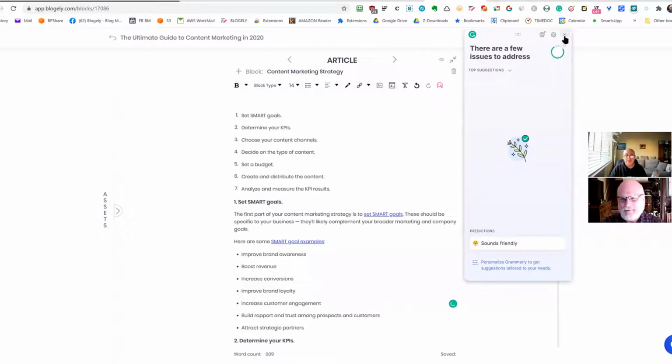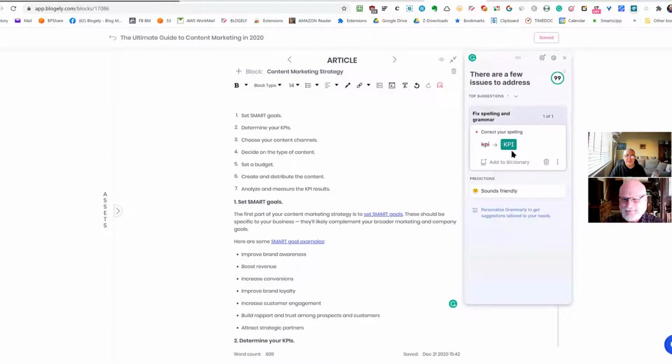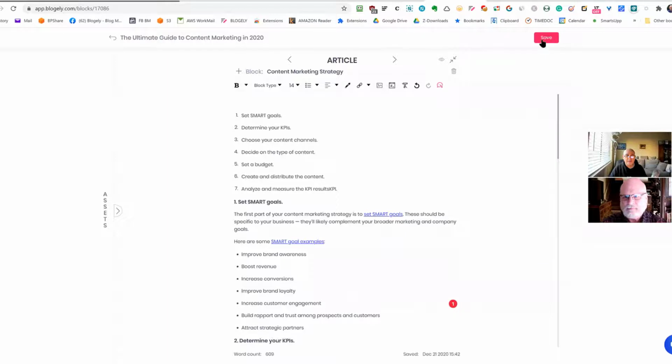So you see how quickly we're even using Grammarly now to fix the errors and fix the problems. You click save, and now there's one left. Let's see the one left. What is that? It says KPI. It must be capitals, right? Yep. It's an abbreviation. So it's done. Now we've completed the fixing. So let's move on. I click save.